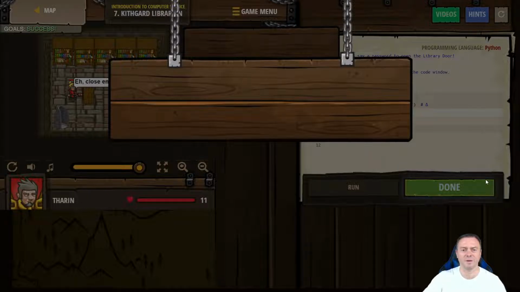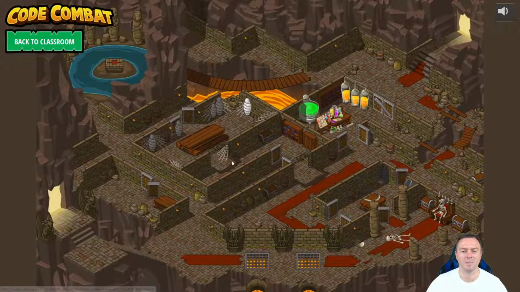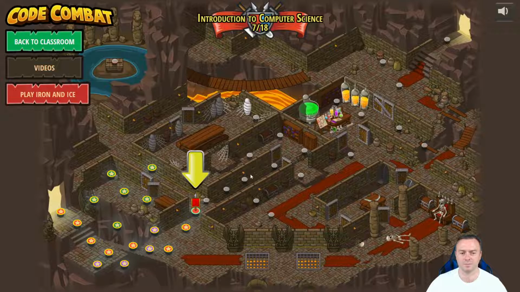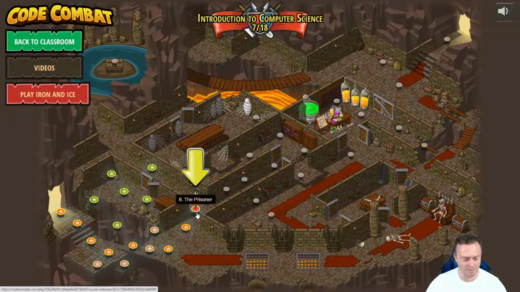So that's it for level number 7. Let's go back to the map. So we're now up here to level number 8 next.